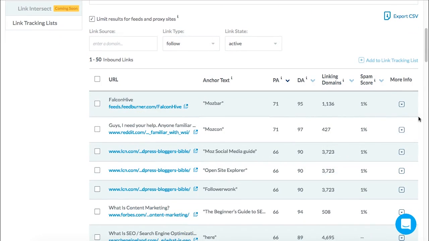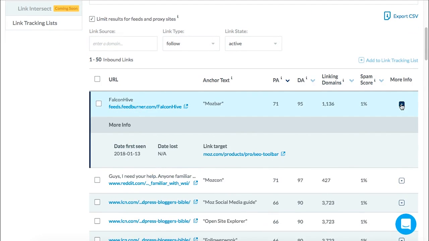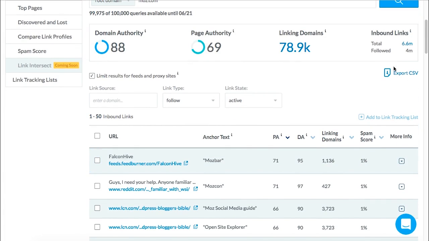Now you can also click on this drop-down, and this will show you more information about that link, the date it was first seen, and the target on your domain that page is linking to. Now you can export this list to a CSV, and it will reflect any filters that you use. So this CSV will either download to your machine, or if it's a large CSV, it will get emailed to the address on your Moz account.